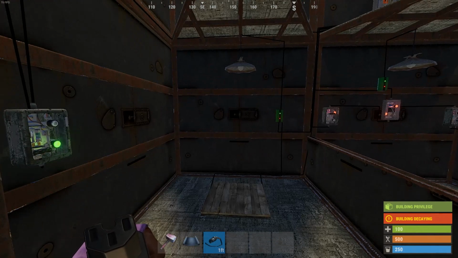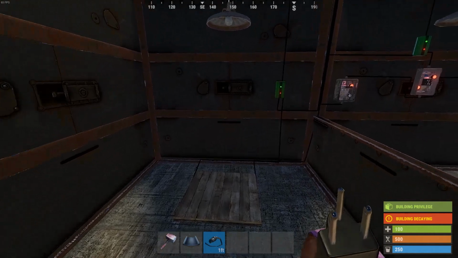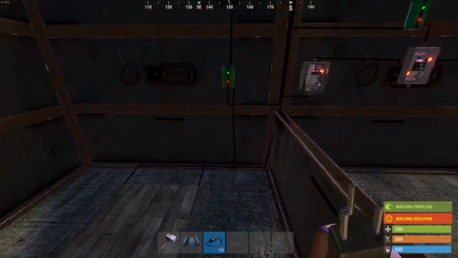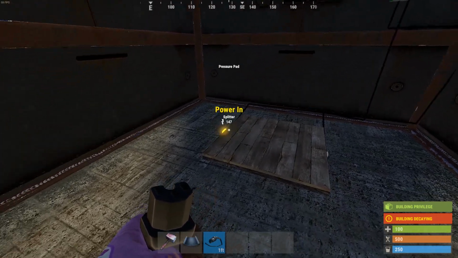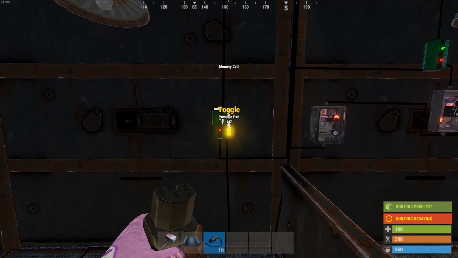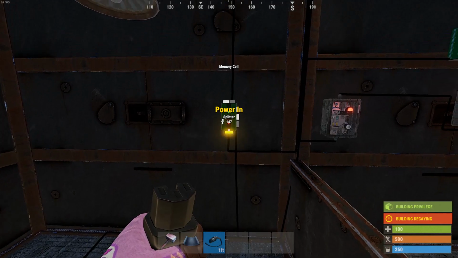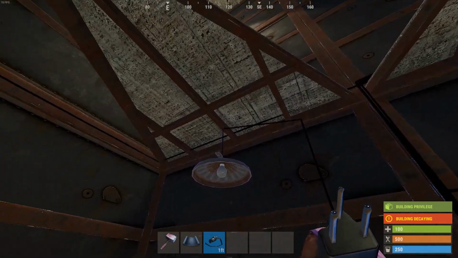Here we have a basic pressure pad with toggle using our memory cell. So when you walk on that, it turns your light on. When you walk back on, it turns it off. How that works is we have a power in line from our splitter, and we have a power out into the toggle on our memory cell. We have a power in line to the memory cell from our splitter as well. Then the power output just goes into our ceiling light.